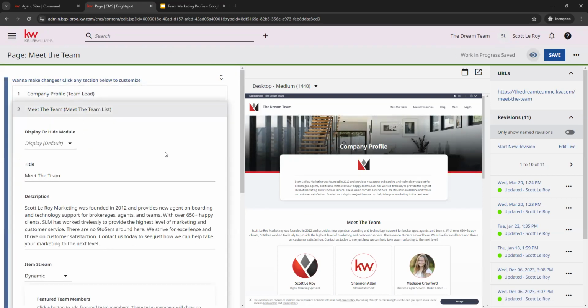Next under that is going to be the Meet the Team section. And again, you do have the option to display or hide any of these items on any of the pages. So if there are certain items that you don't want to show up on the page, you can simply just hide those.